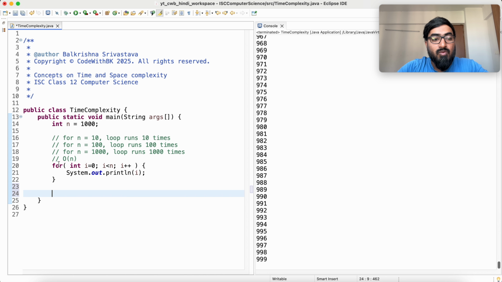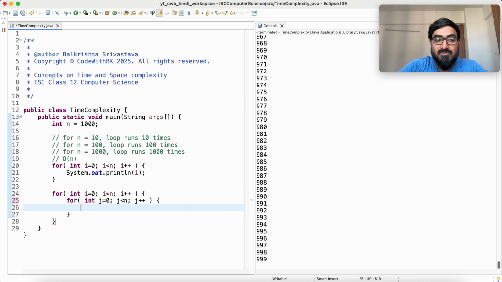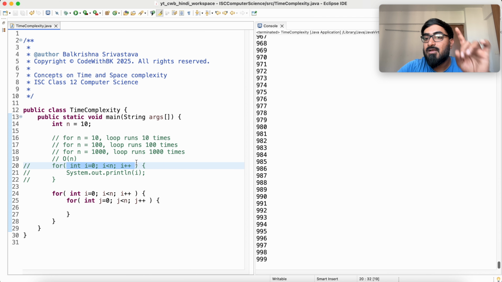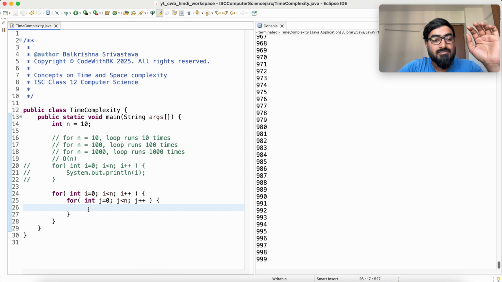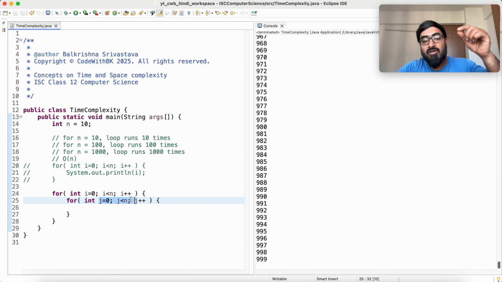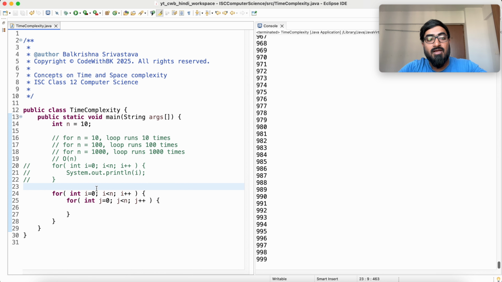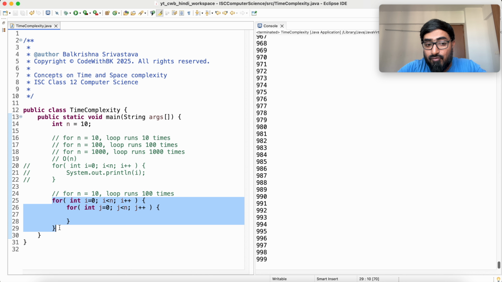Now if you want to relate this, you can think of this loop having another j loop inside it, depending upon the value of n. I'm going to comment this out. Remember that a for loop that runs n times has complexity O(n). In this case we have an outer loop running n times and an inner loop running n times. For each value of i, we have the j loop running n times, so n into n. So for n equal to 10, the loop runs 100 times. The number of steps taken to complete this piece of code is 100 for n equal to 10.